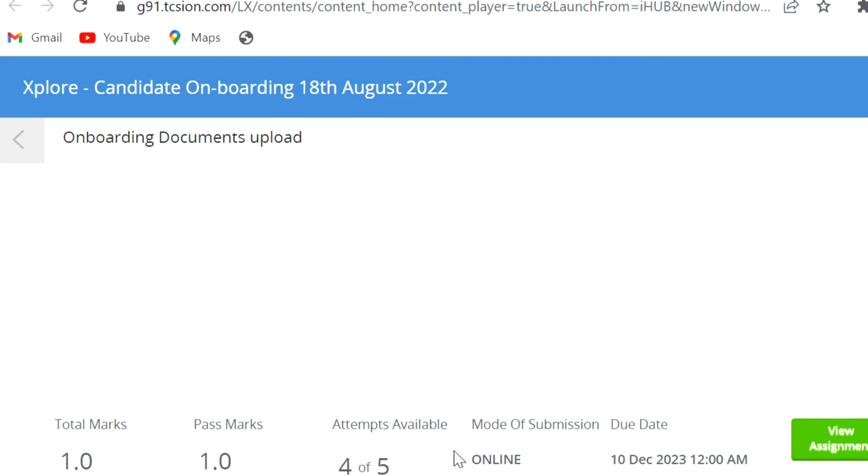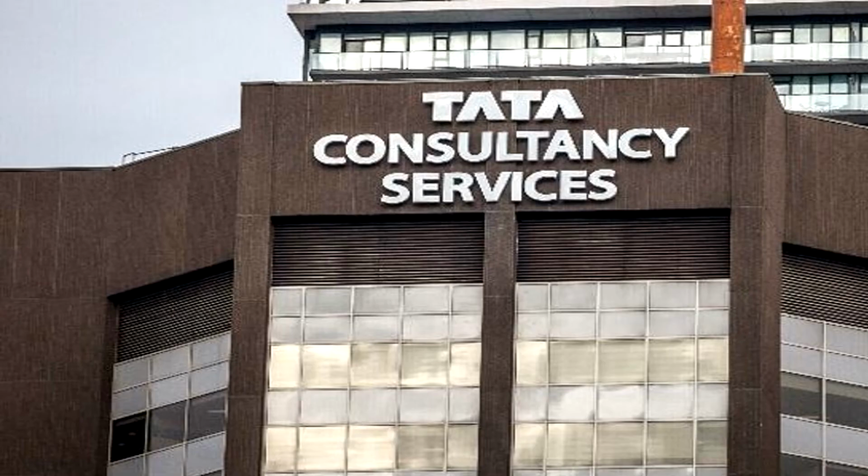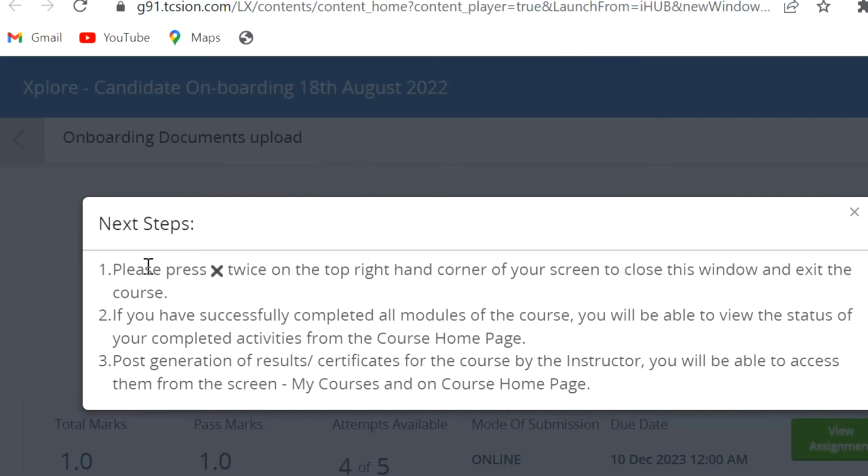Here also I uploaded, that's why it's showing view assessment. So here also you have to select and it will open. After that you have to select your file and click on submit. After all documents are uploaded, a pop-up comes like this: please press cross twice on the top right corner of your screen to close this window or to exit this course. So after uploading all these documents you can close this window.